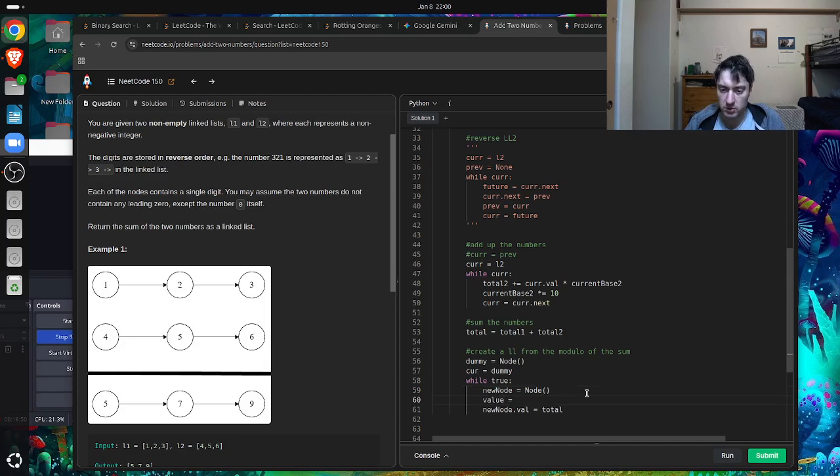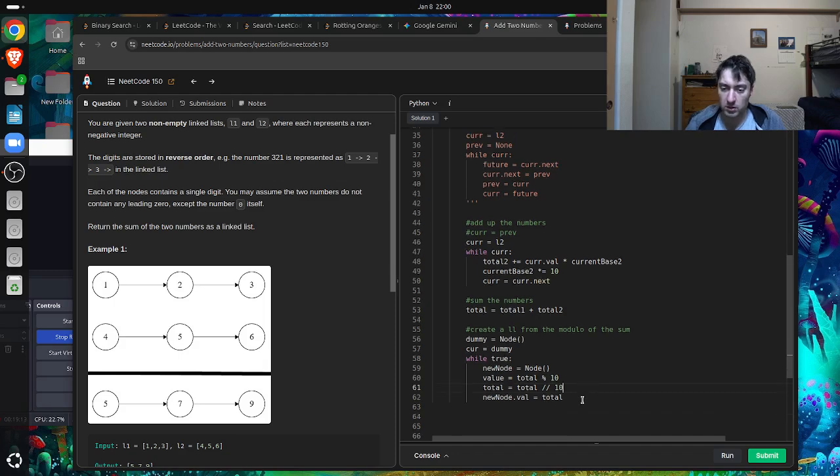value is equal to total modulo 10, and then I say total equals total integer division by 10. I think that will work. Okay, so is equal to this value. Okay.